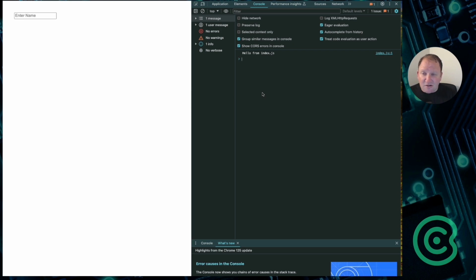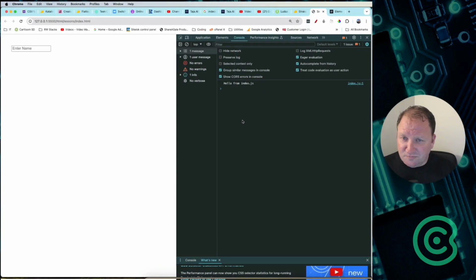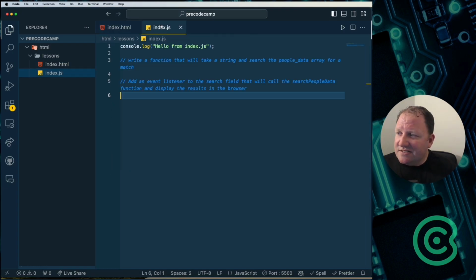All right. So let's go back to the code and see what we have to do here. So I wrote out just some notes here to kind of keep us on task, on target, and we need to write a function that will take a string in as an argument, and it will basically search through our people data array if we have a match. Now we haven't created the people data array yet, so let's go ahead and do that.